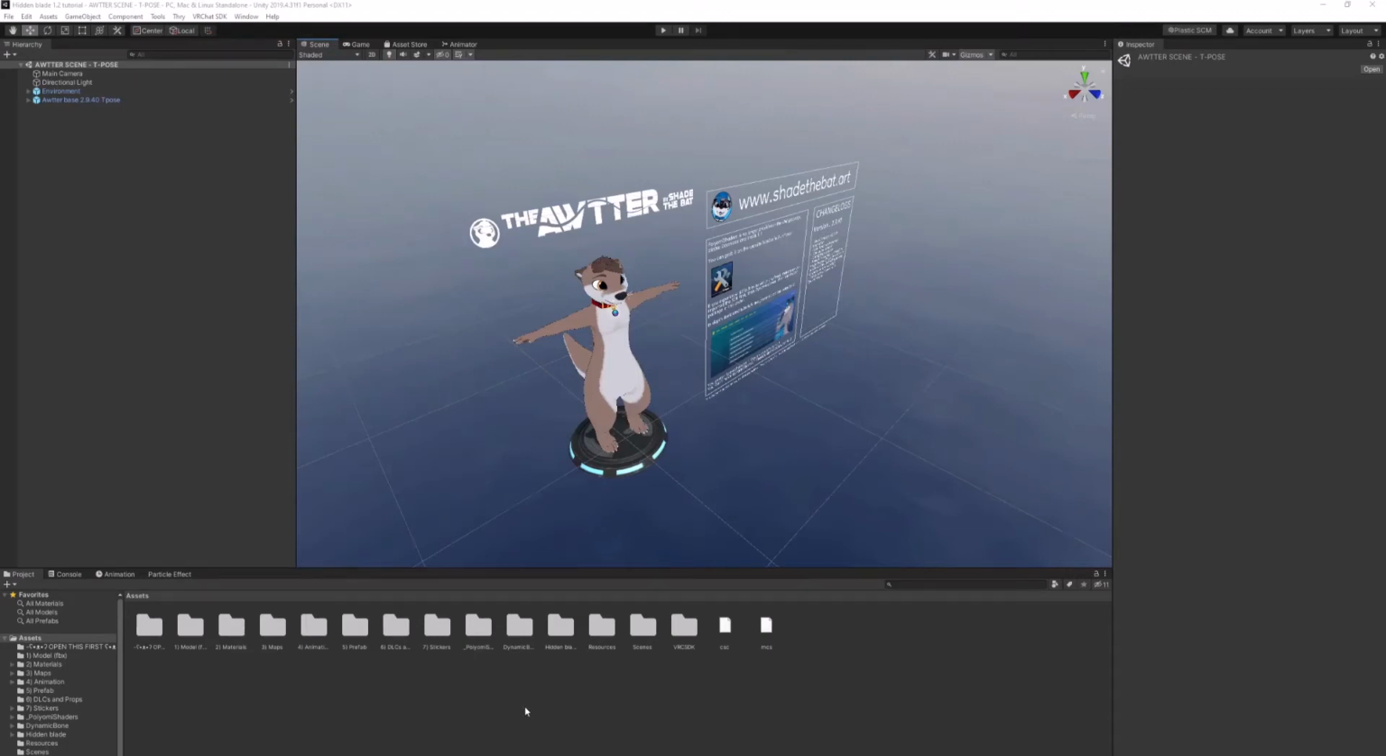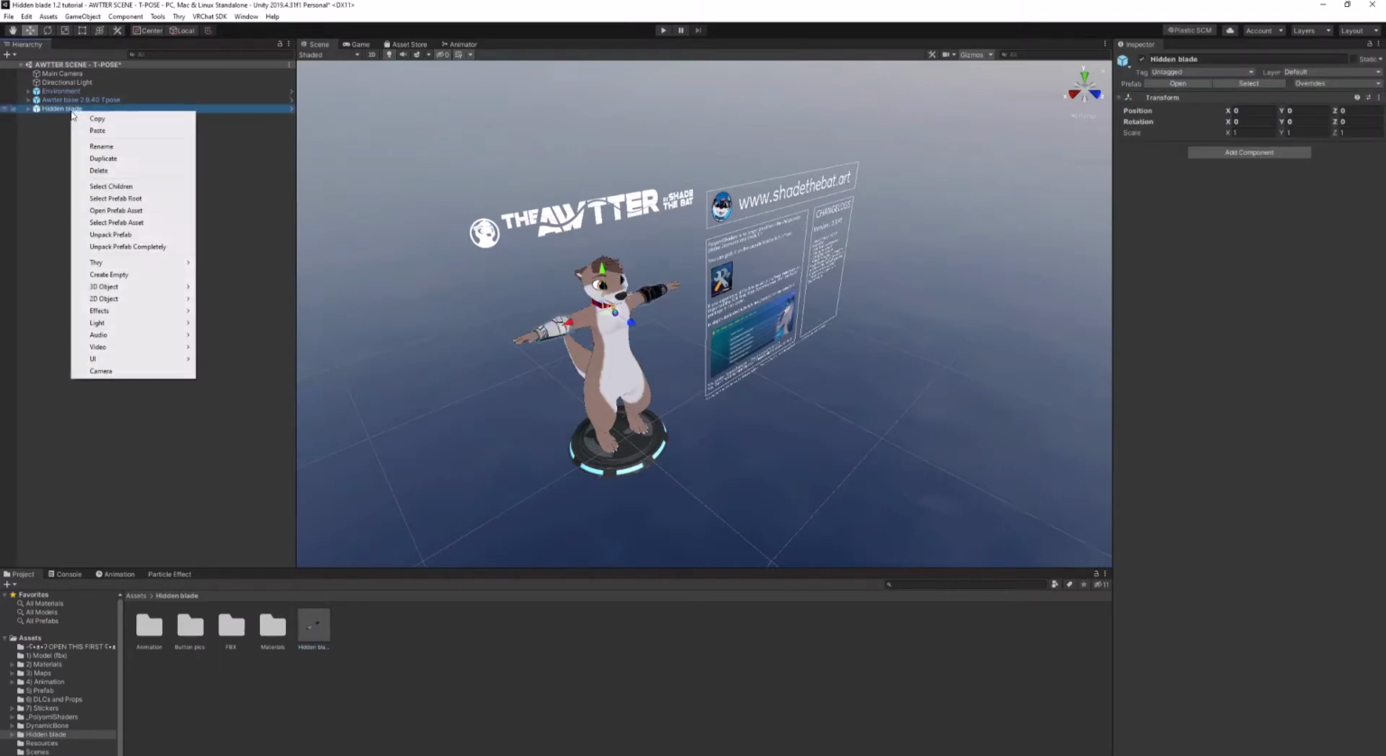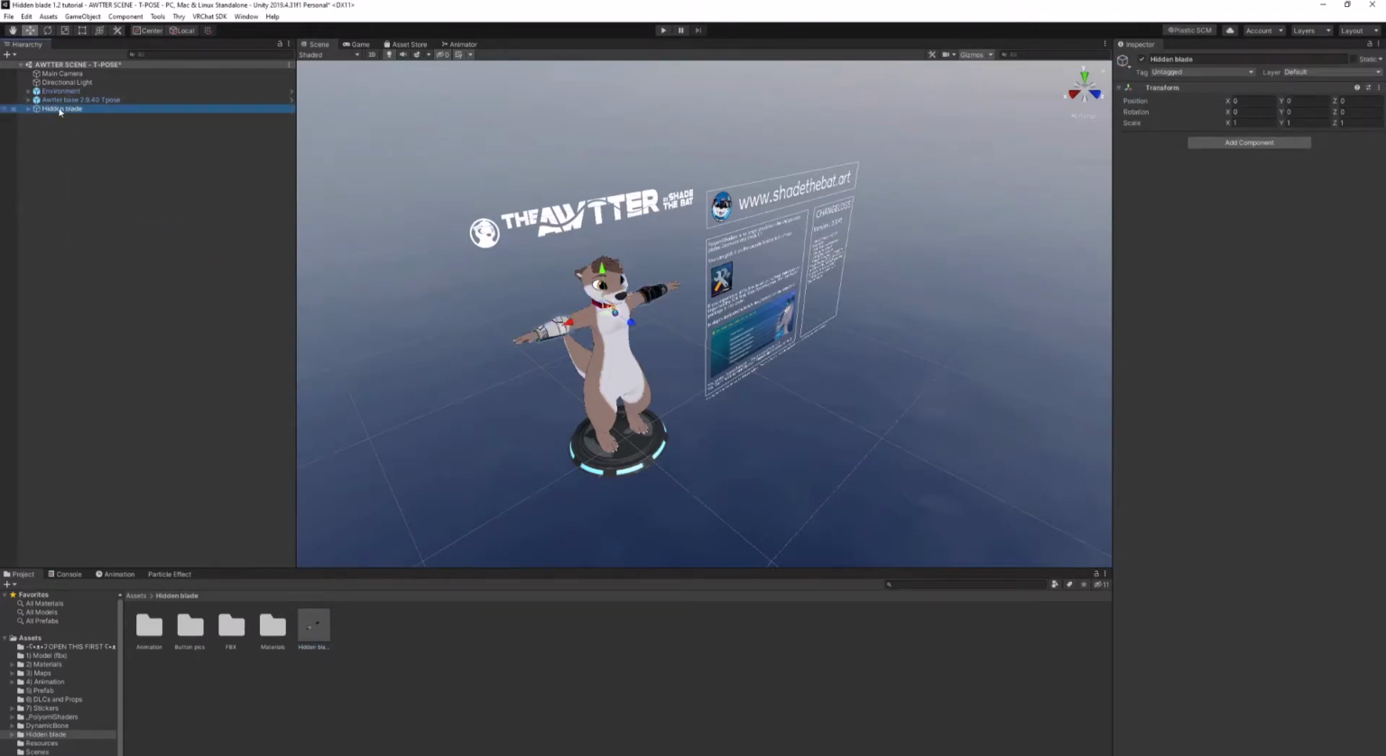Hello and welcome to my tutorial of how to add my hidden blade asset to your avatar. So first you will want to open this and drag the prefab in. Then you will want to unpack the prefab and drag it onto your avatar.